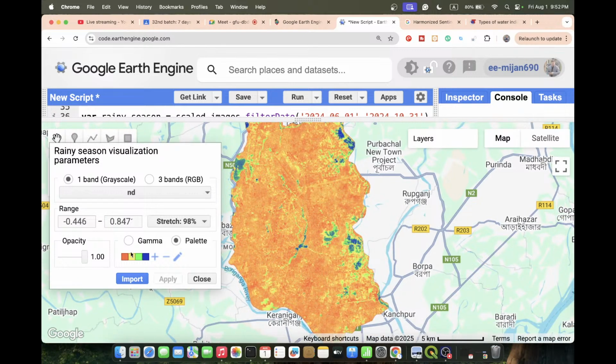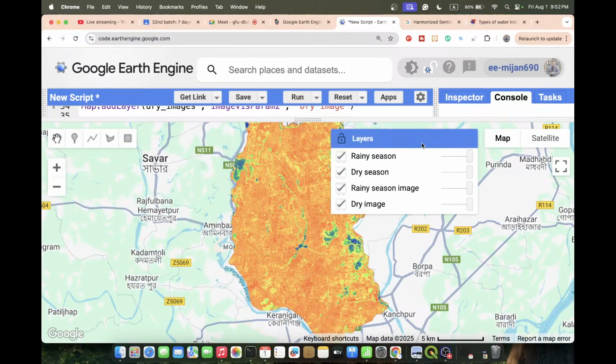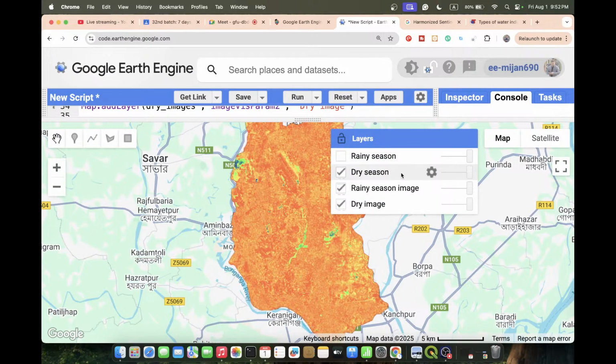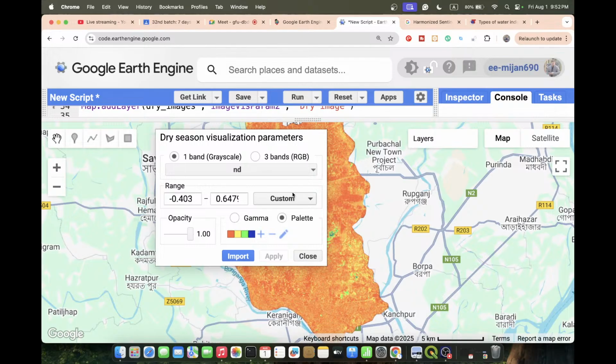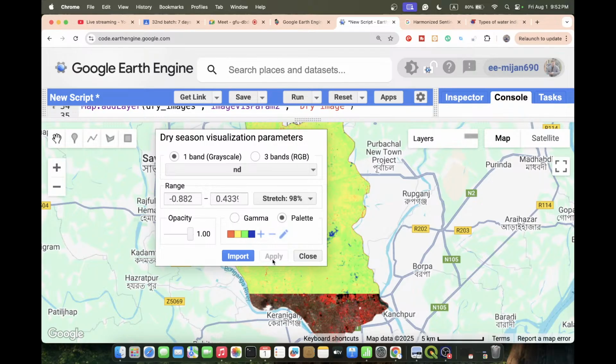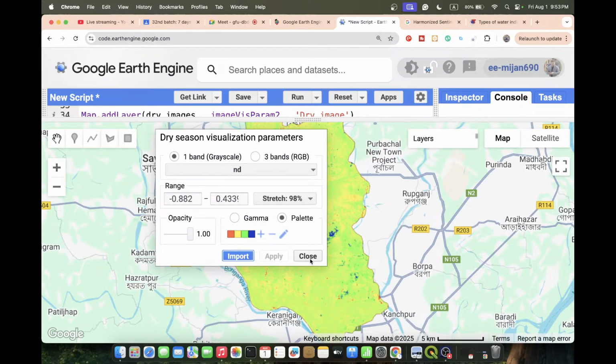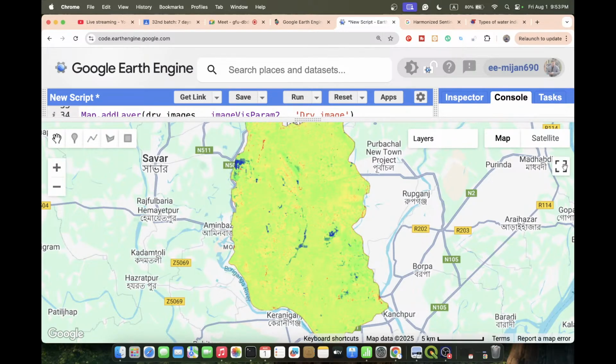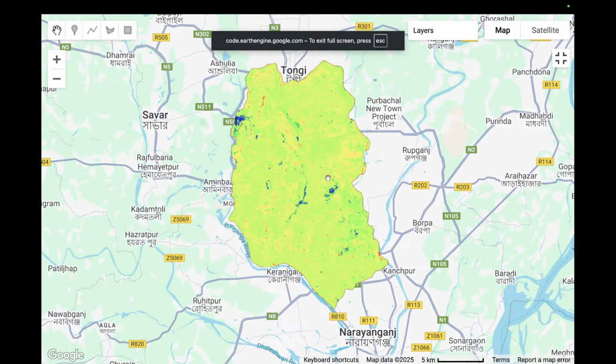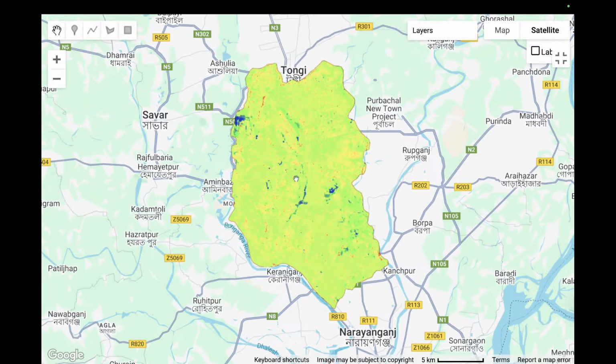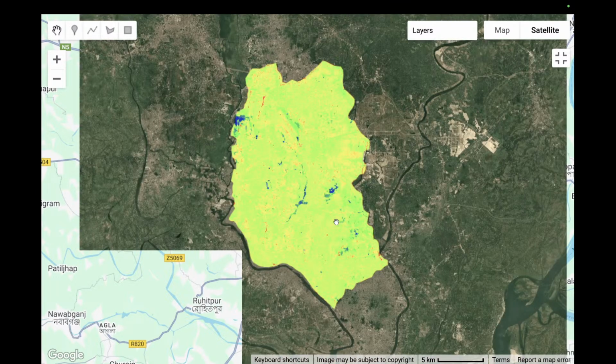Further, if you want, you can simply import. Suppose I want to apply this thing in here. Stretching level 98% I keep and apply, and also import. Now if you check, we find out this type of map. So this is the map for dry season. In the dry season, there's not much water body. If you check, this type of place has water body in the dry season.